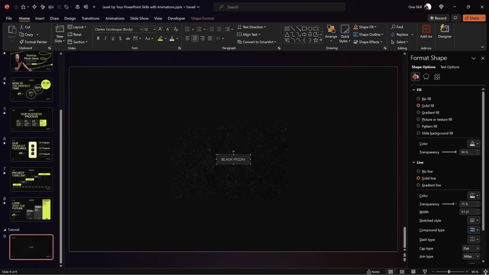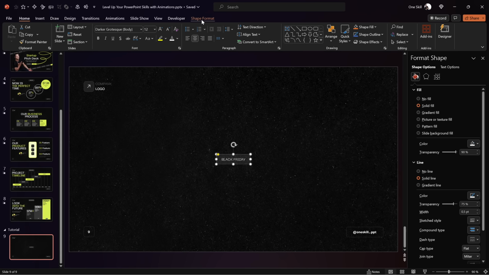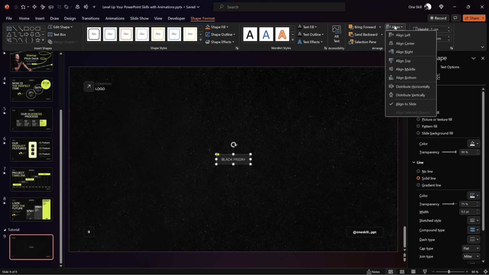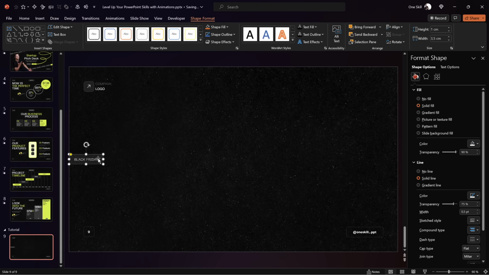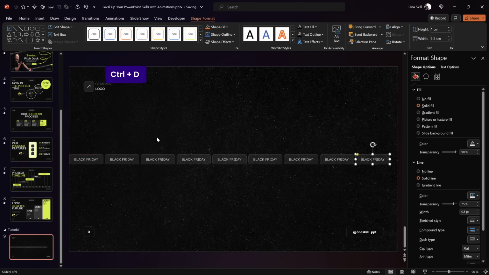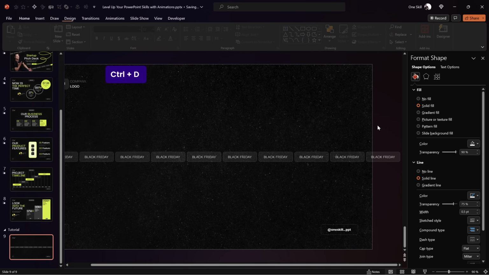And now let's just zoom out and let's align this rounded rectangle to the left side of the slide. And now we'll have to duplicate this rounded rectangle a bunch of times. And let's see how many of these little rectangles we can fit into this slide. Let's hit Ctrl D to make the first copy. Let's place it somewhere over here. And now let's just keep on hitting Ctrl D until the last rounded rectangle sticks outside of the slide.